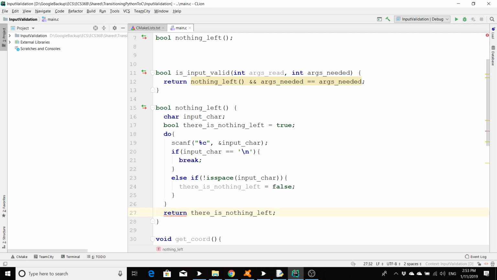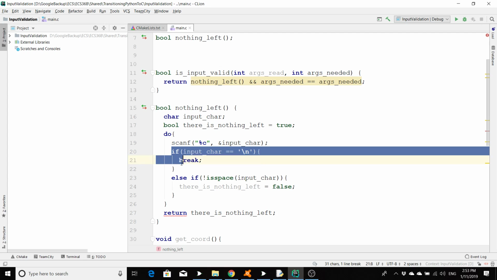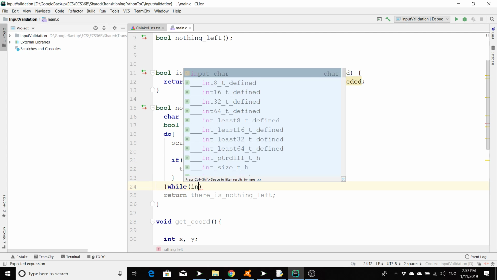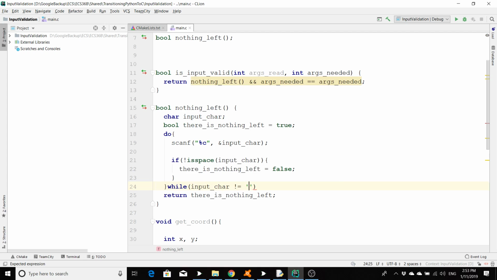So let's think about that example. So we read our first character. It's a white space character. Is it equal to a new line? No. Oh, actually I wanted to do this. Hold on one second. Do while input character doesn't equal a new line, because there always has to be a new line at the end.